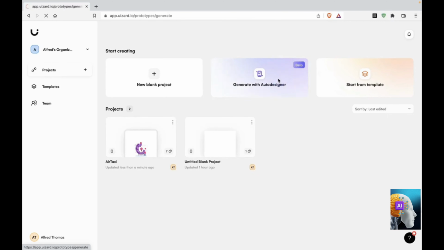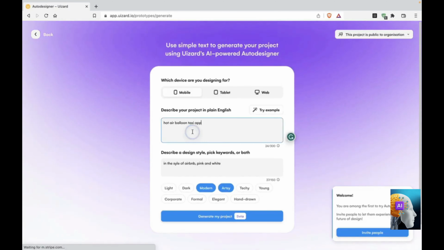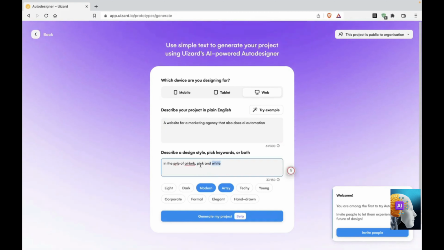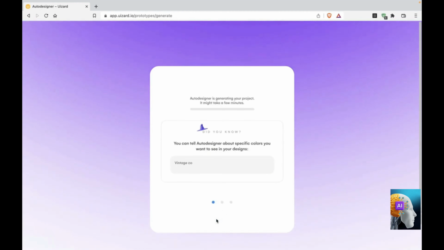So generate with Auto Designer. Let's see. Let's come up with an idea. What comes to mind? Website for a marketing agency that also does AI automation. Okay. Let's try. Let's go for purple. Purple, minimal, Apple style. Let's see if that'll work. Okay, so I hope this works out.